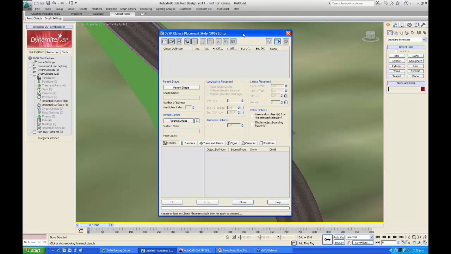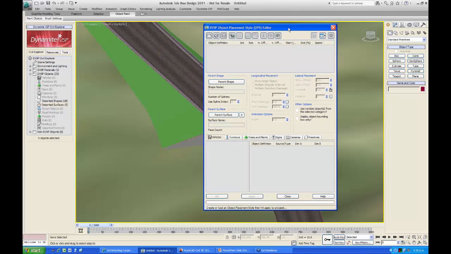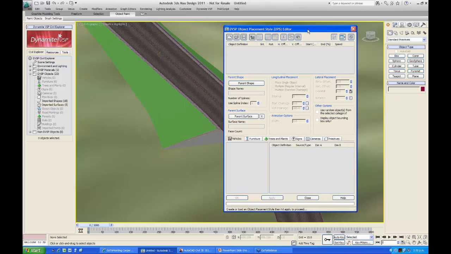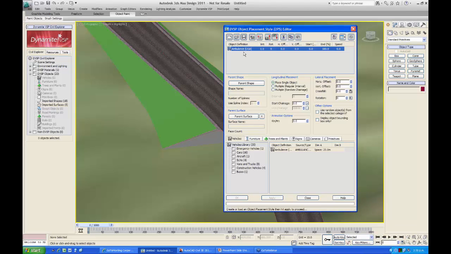This, if you look at the tabs down the bottom, is how you also place things like your signs, trees and plants, vehicles, furniture. They all use the same editor, but there's one tab down here for cameras. So what you need to do is hit this little new button, add a new element to the table at the top, and by default it's going to pick the first one, which is an ambulance. That's not what we want to add. We want to add down the bottom here, camera with a 50mm lens.